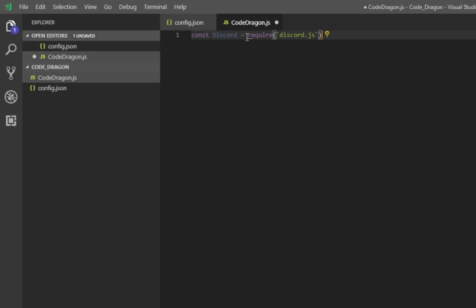Const defines a variable as a constant, which means that it can't be changed, but we're not going to change this anyway. Discord is the name of the variable, and we're storing it as require discord.js. Require is a function in Node.js that allows you to go into another file and get everything from it. So we're going to be using that to import commands and things from separate files. So this basically means that we have discord.js, and that's what we're going to use.